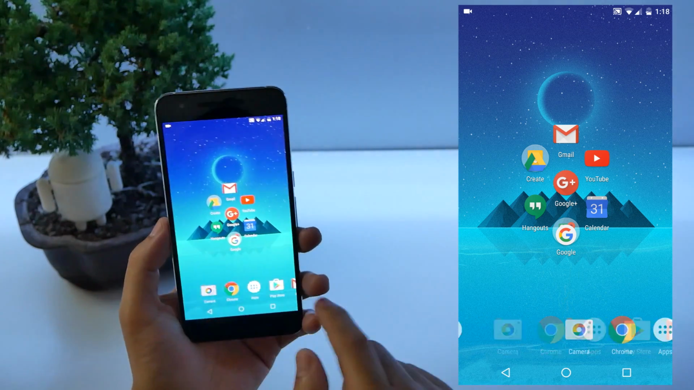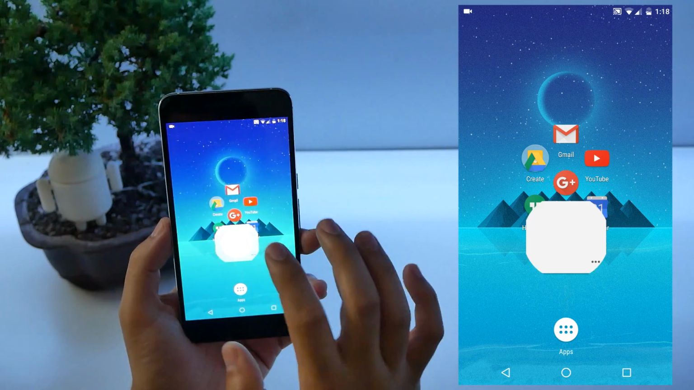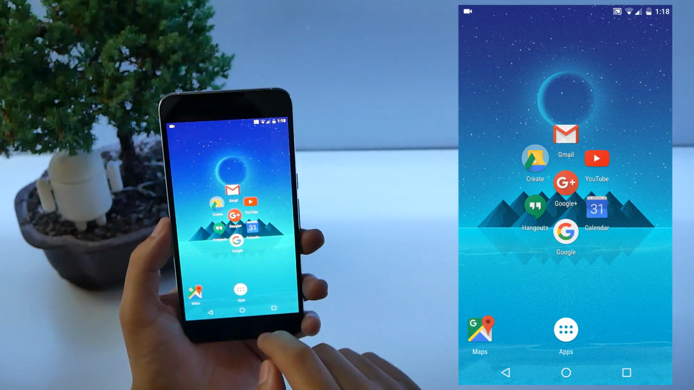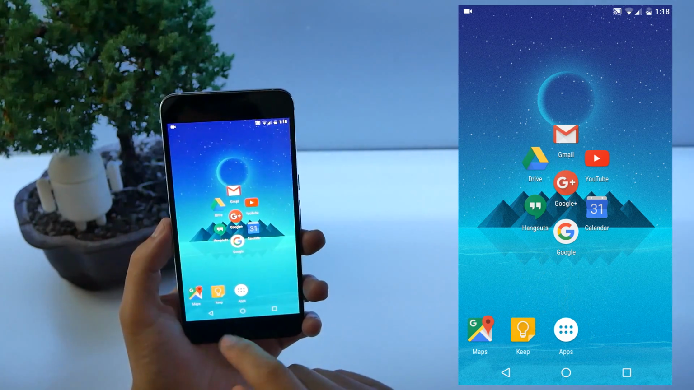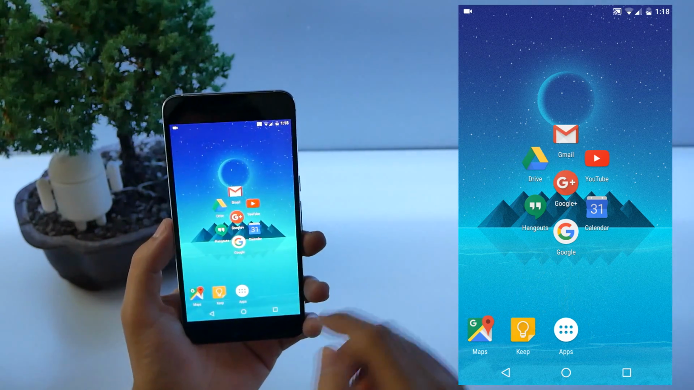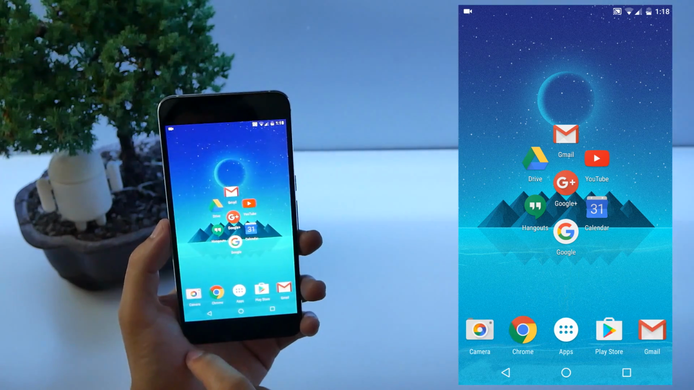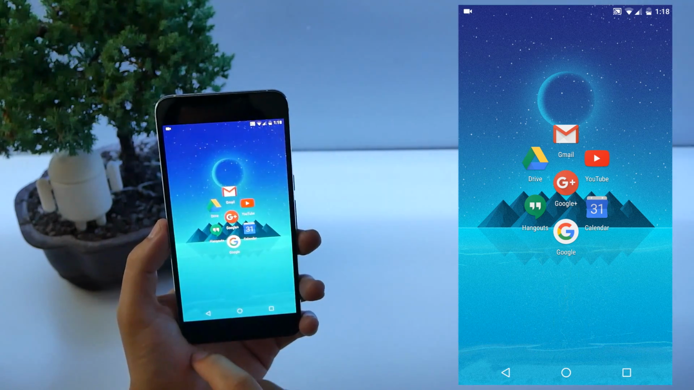Looks pretty cool. You can change it up, of course. I want to bring the maps here and bring Keep here, and you can change the dock to be 7. Remember, you can do more than that, but that's how basically I have it. You can see that. Pretty easy, right?